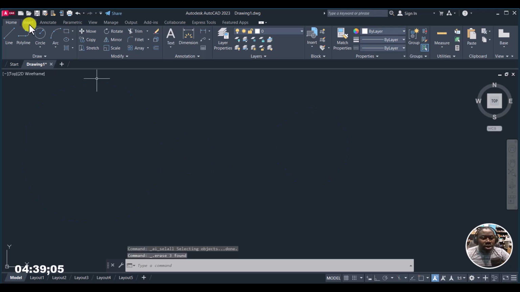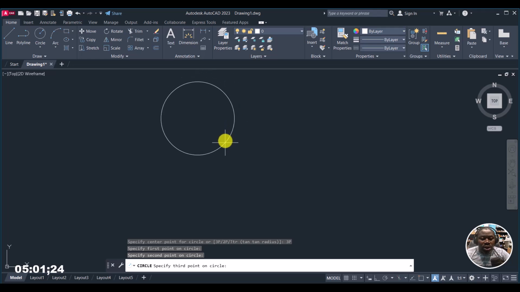is by using other options, other methods. So now I want to draw another circle using the 3P method, the 3-point method. So I'm going to click on 3P to activate the 3 points. Then I'll specify first point on circle. I pick a point on my screen, then specify second point on circle. I'm looking at the command line for instruction. Specify third point on circle.